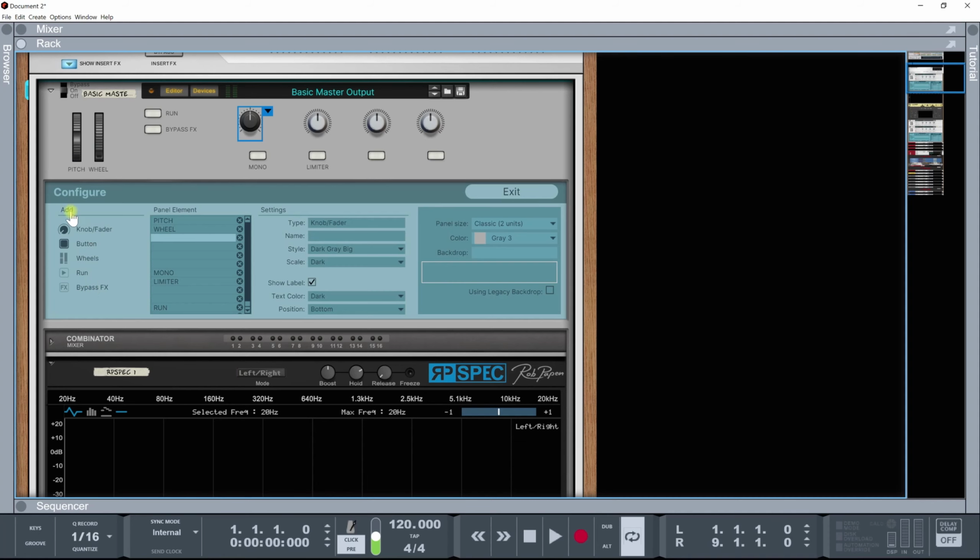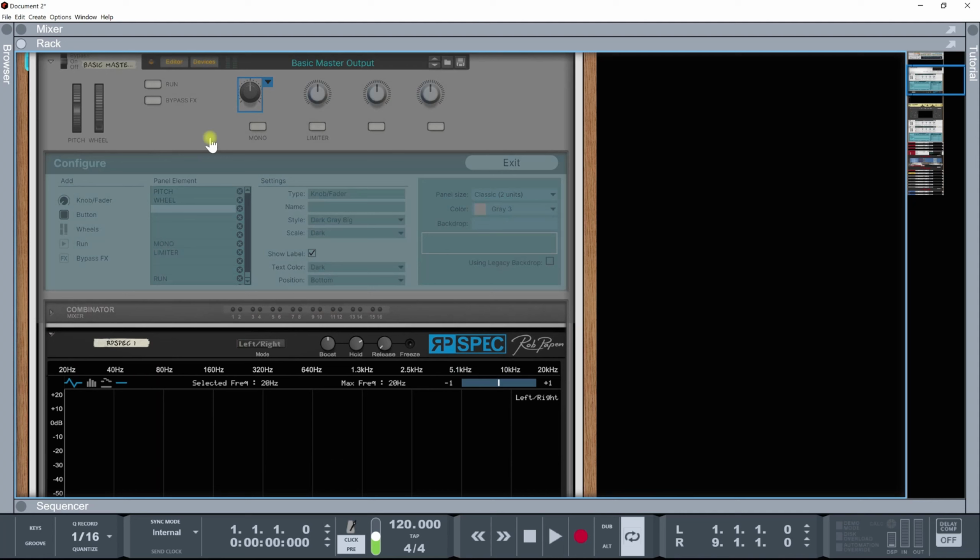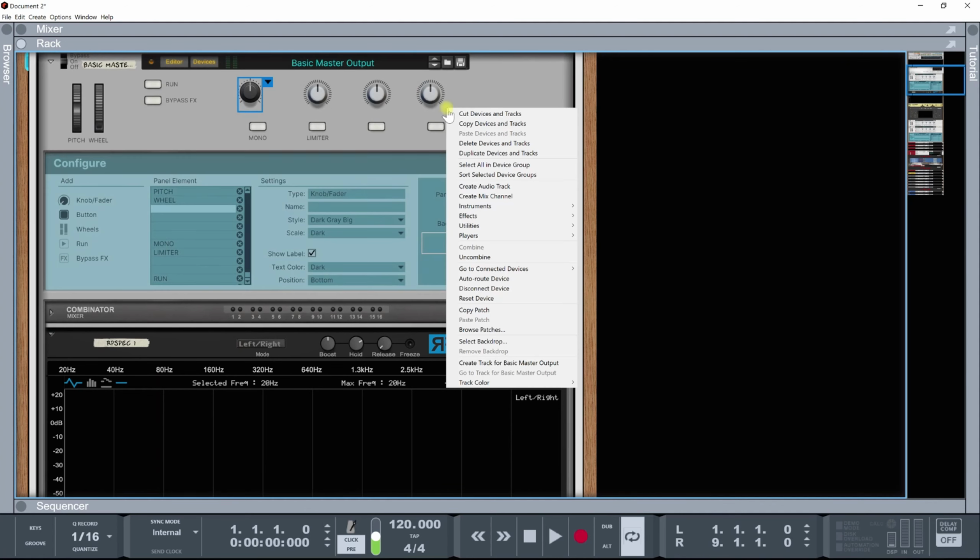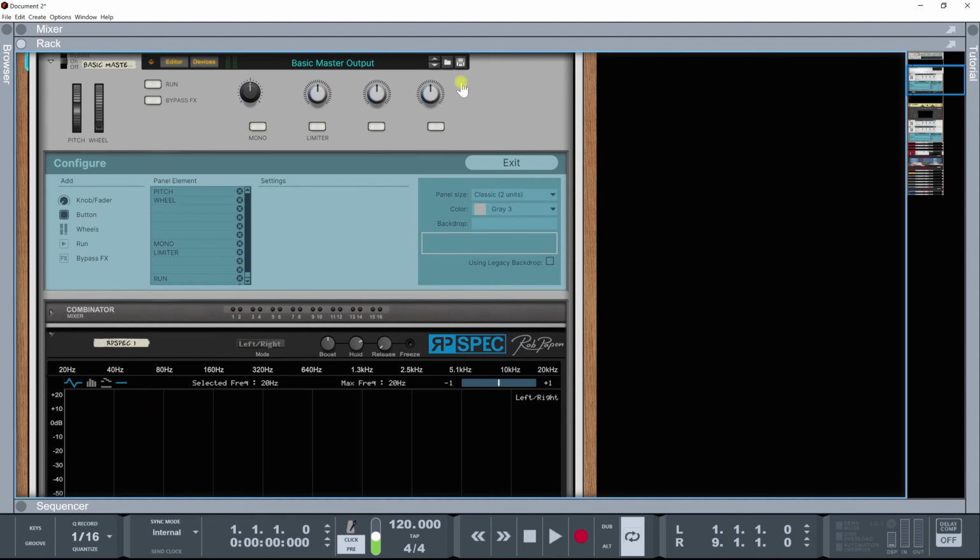The heck? Nah, that's not it. Is it right click? Hmm. Oh no, I forgot where it's at. But I know for a fact it's simple. You can add extra knobs, and so on and so forth, and buttons and stuff like that.